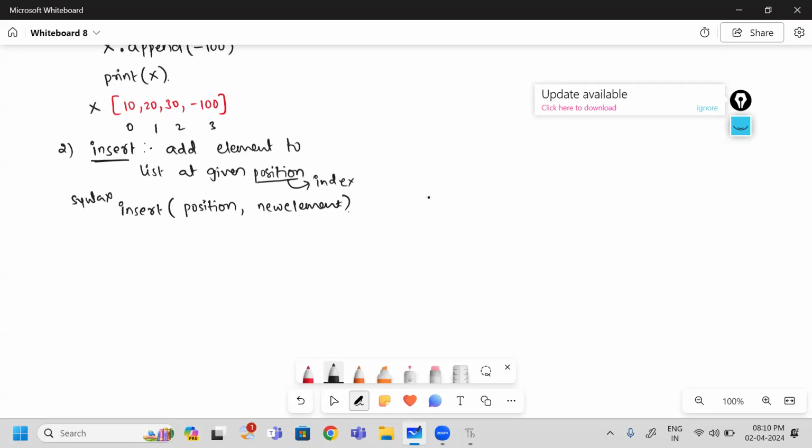Now I am going to work with this X list. X dot insert, and I want to add the element at the second index, so 2, followed by -500. What is the output when I print the X value? We will get 10, 20, then -500 will be added at this position, followed by 30 shifted to the right side, and -100 will appear like this. Now we will see whether it is working or not.